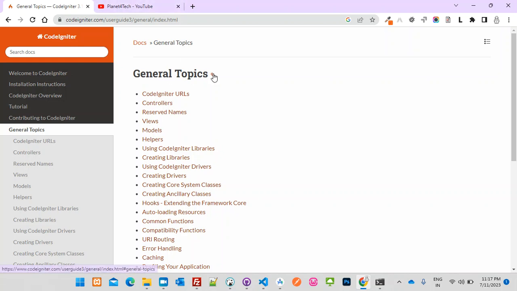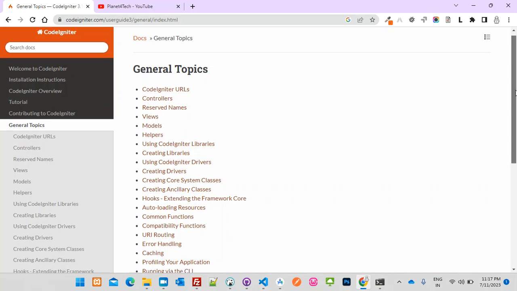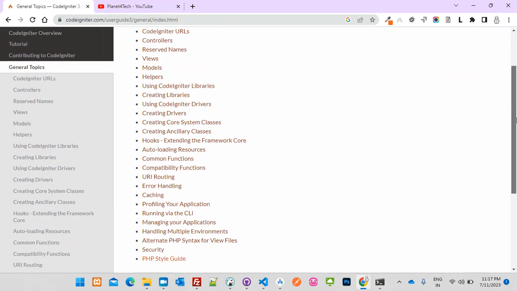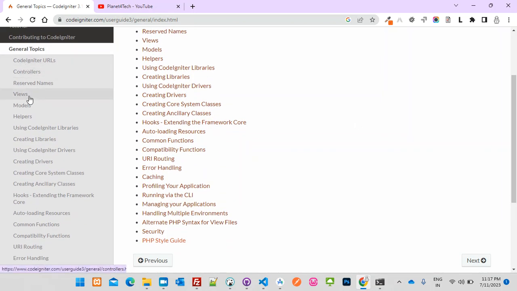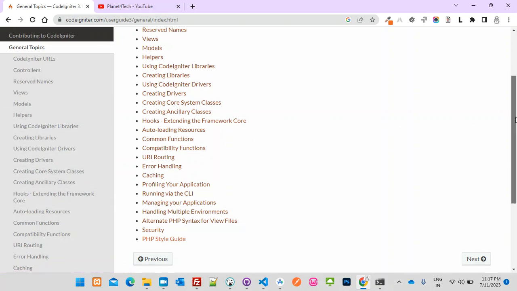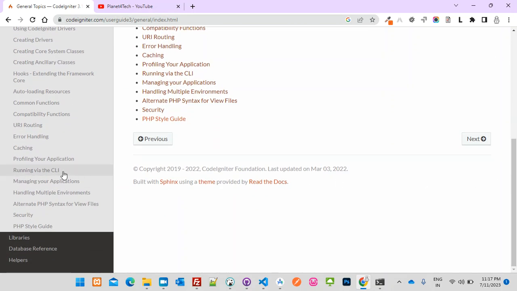As I have already told you, we have to follow the general user guide of the community CI framework, because we are going to get the latest updates related to CodeIgniter in their official user guide. In our previous 12 episodes we have completed this much, and in the last episode we saw how we can create a CLI application using CodeIgniter. That we have already covered, and the rest of these things are pending.